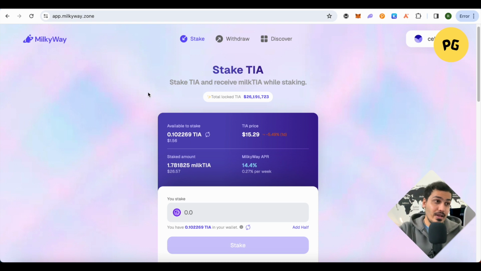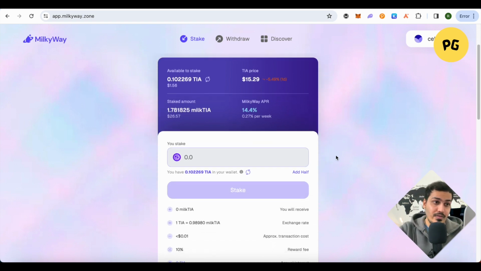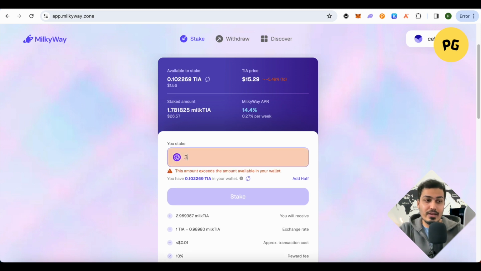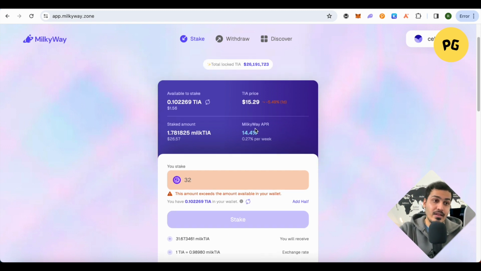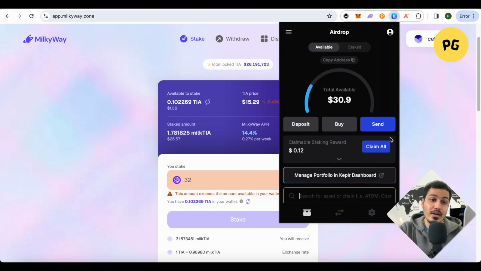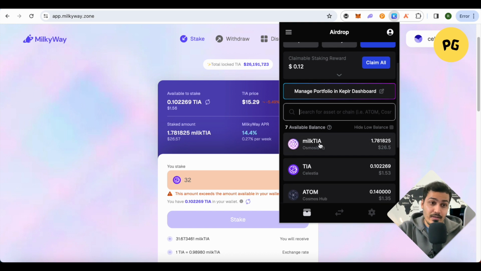On Milky Way, you will be able to find the way to stake TIA. Just type the amount and click on the option of Stake and you would be able to stake TIA. Here the APR is 14.4%, and in place of staking TIA over here, you will get milkTIA, or Milky Way TIA, on your Keplr wallet itself.